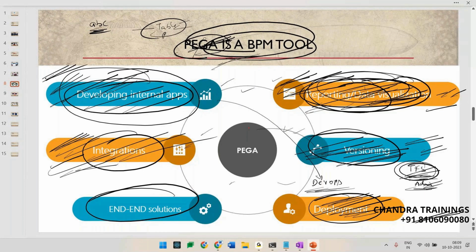I told you yesterday, right? User acceptance testing will be there. Maybe after that, pre-prod. Next one will be production. Likewise, different phases will be there. In every phase, we are supposed to versionize the code and send it forward. So for that, versioning is also inbuilt in PEGA.